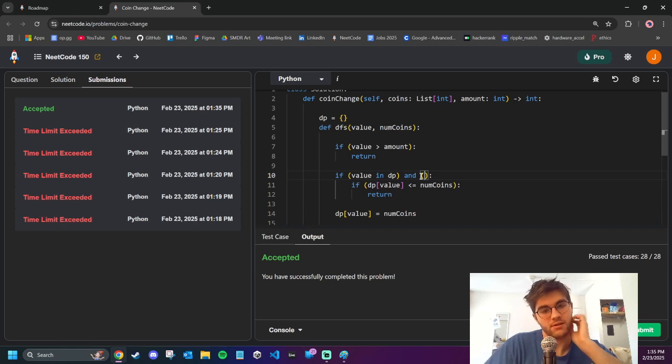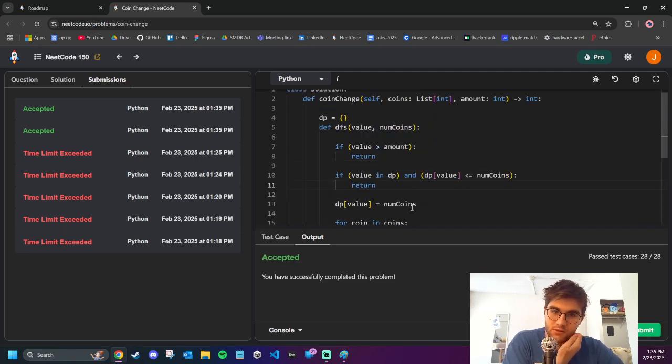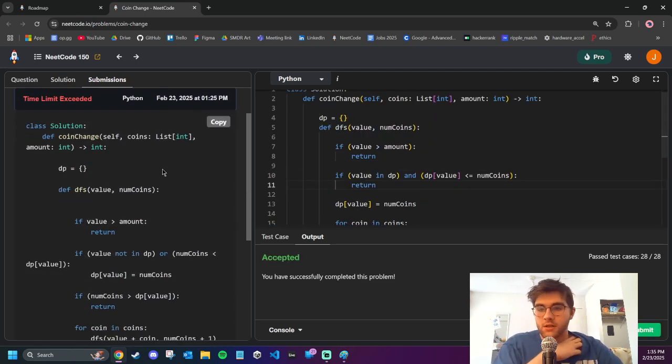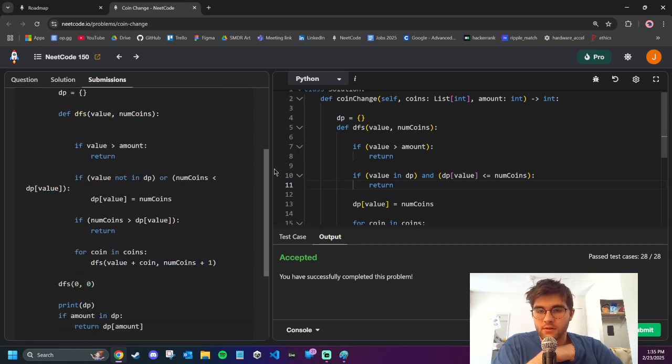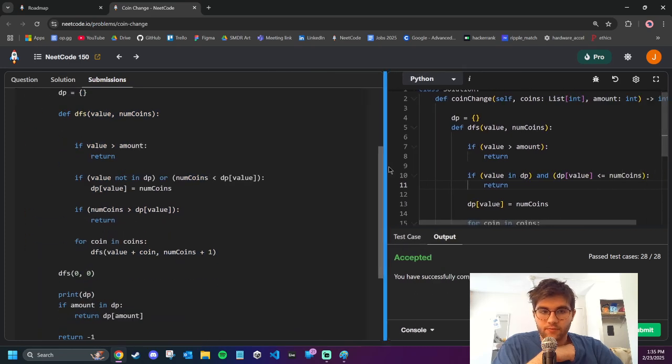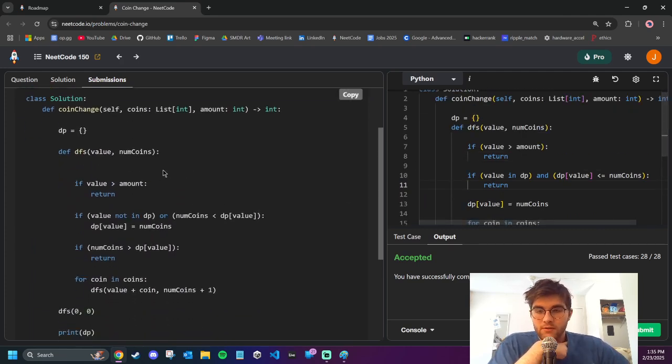I really... Okay. Let me look at the difference. So I had the right idea, but my code wasn't correct. So let me look at the difference of this submission and other submissions and see what I was doing differently. Okay, so this was interesting. Okay. So here I say a value is greater than amount, return.